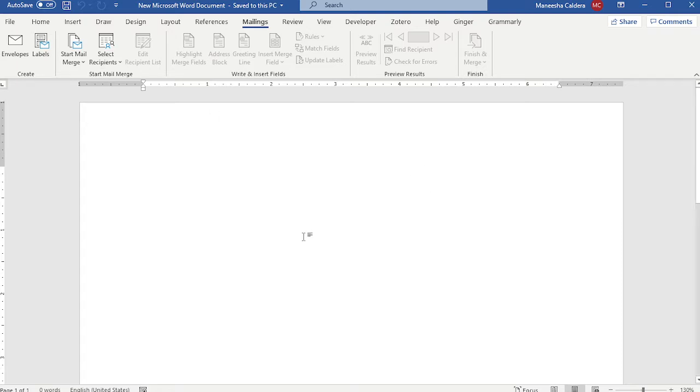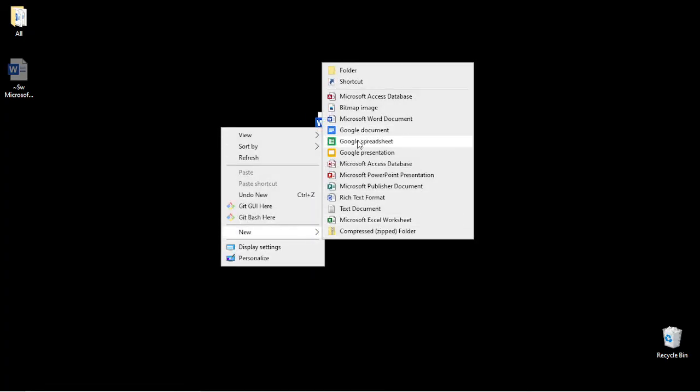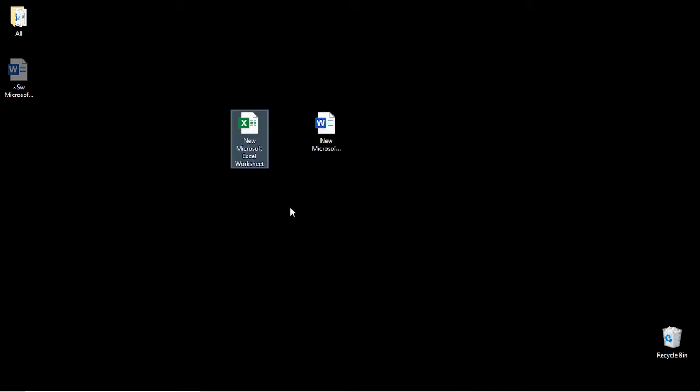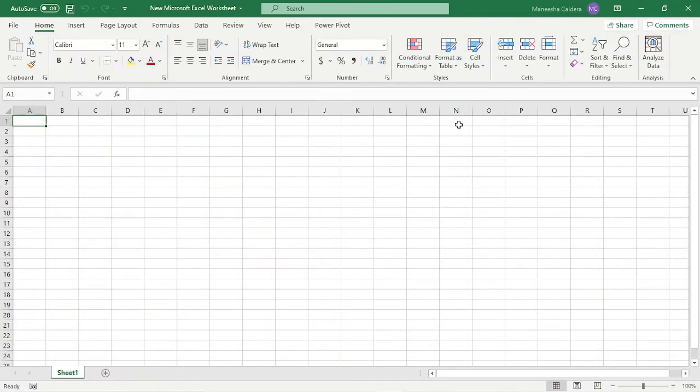Before starting mail merge, you have to create a list of people who are the receivers of your letter. So I'll go to the desktop and create a new Excel file for this. If you already have an Excel file with the recipients' details, then you can use that.